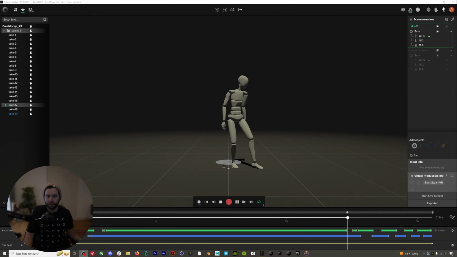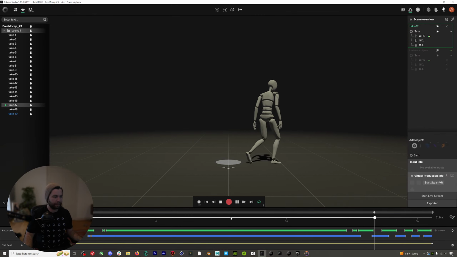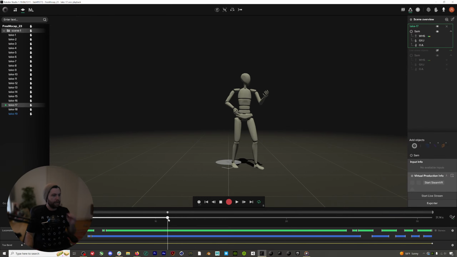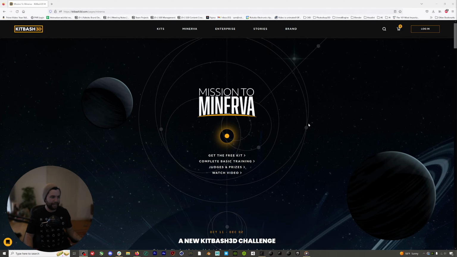So, we are going to get into making a little space scene. First things first, we're going to come back to our motion capture, but let's go check out the assets and figure out which of what we just made we're going to use with the little astronaut that I've got.